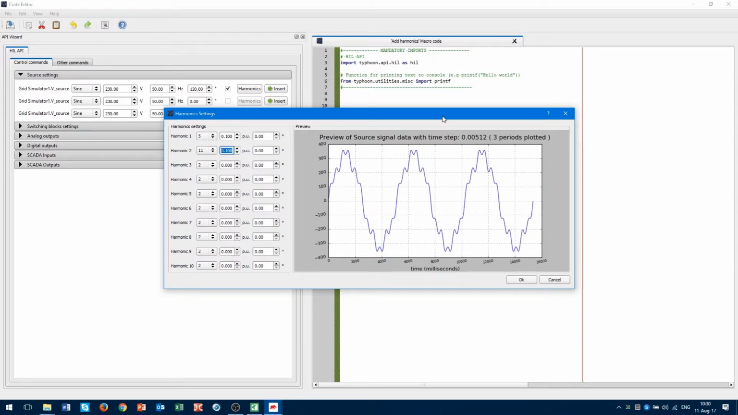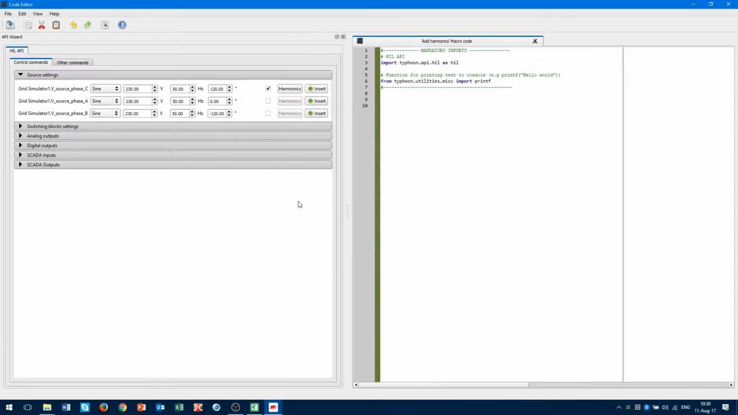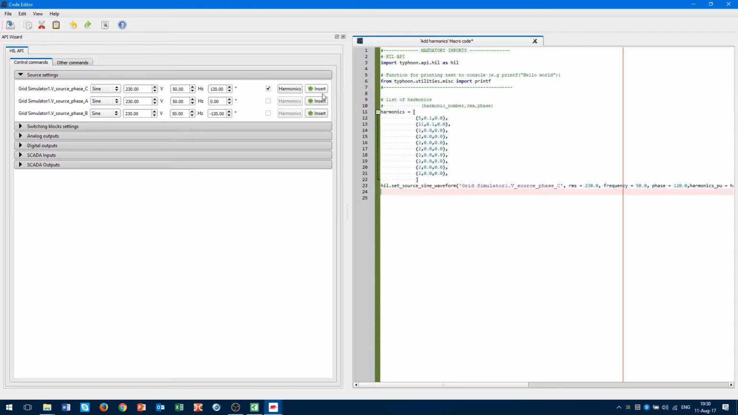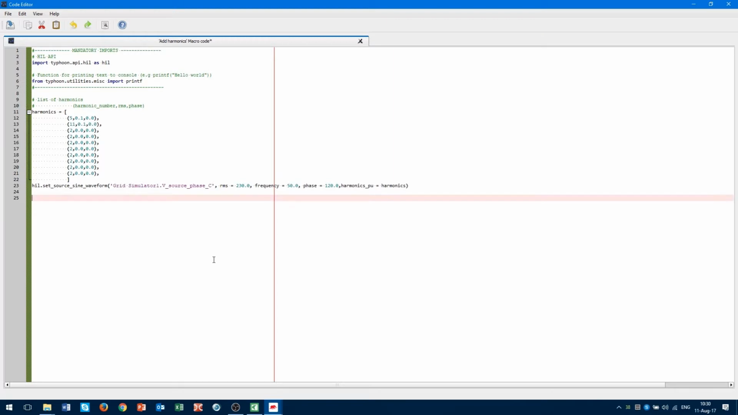On the right side, we have a preview of our signal. It is fine, we have added the 5th and 11th harmonics. We can close this window. Now we can simply insert the one code line for phase C, and we can close the API wizard. Here we will add some modifications.